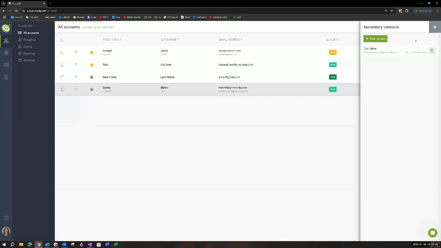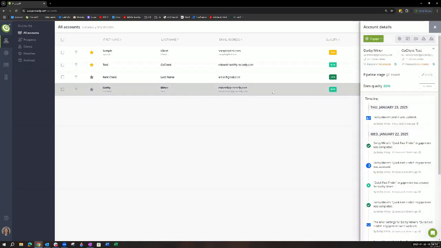We can also establish secondary contacts if maybe there's an adult child that's a POA, or an attorney that wants to be included on all engagements, or we need their signature as a secondary contact. That would all be a good reason to add somebody as a secondary contact to an account here.